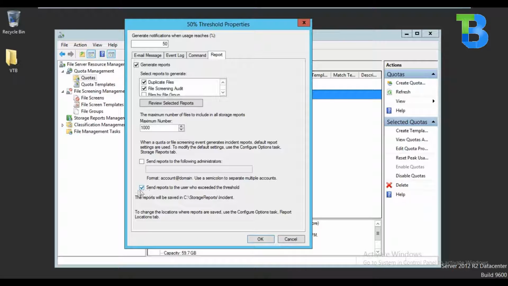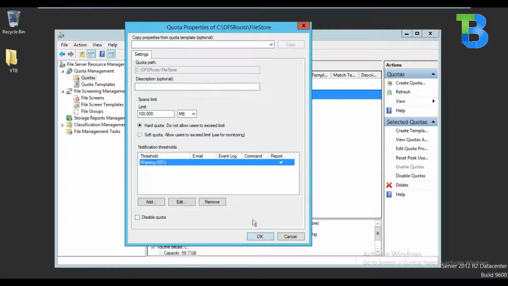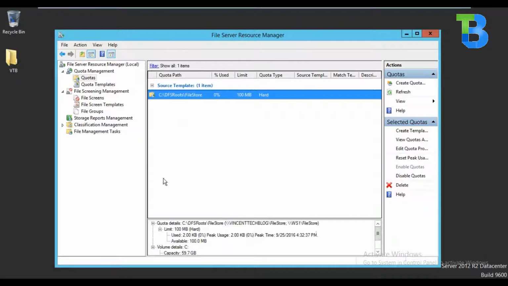I have a box checked which says send reports to the following directory, which is the storage report incident folder. Ensure you set that, and then you go for OK, and then OK.